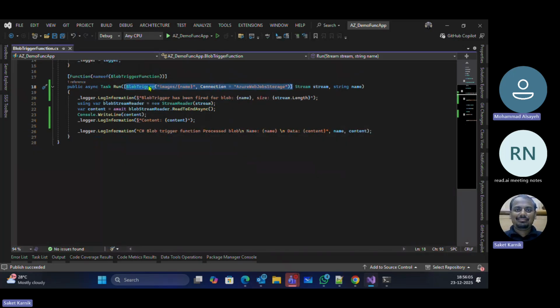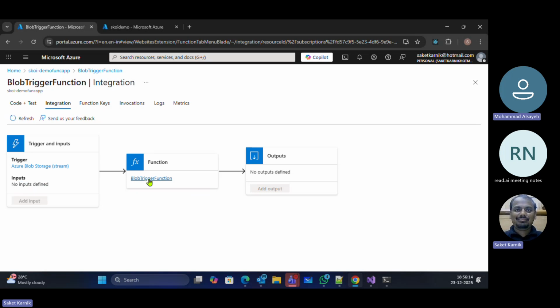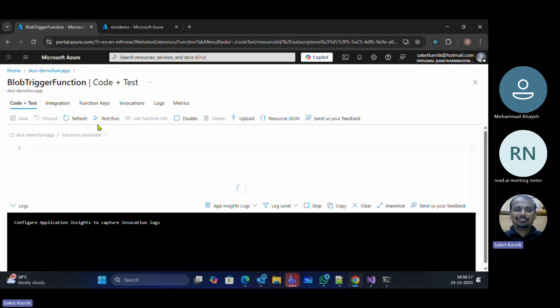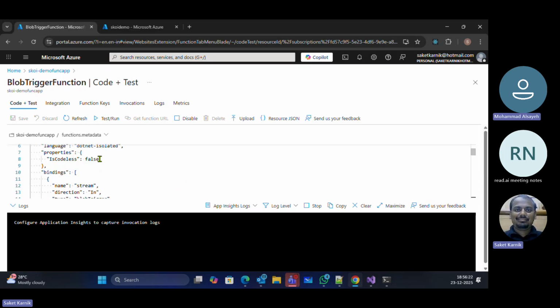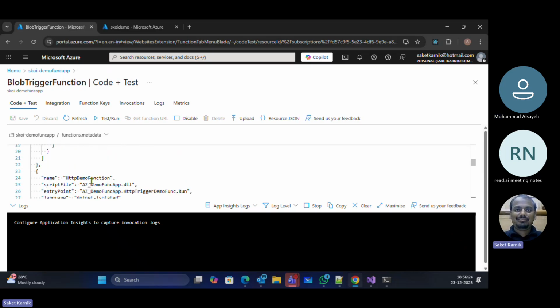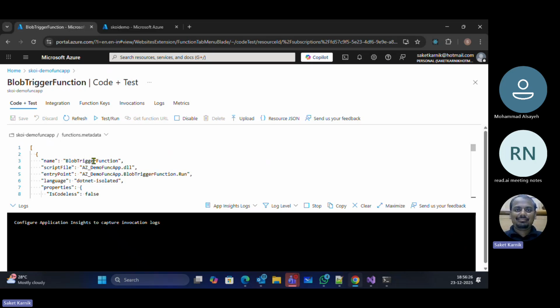Likewise, you have an attribute for the output binding also. Okay, so here if I click, it actually shows me the function itself, right? All details. So I'm back on this code plus test thing. Here it shows all metadata about it. What's the name? Where is the script? What is the entry point? So this is a typical .NET run command, right? This is the namespace, this is the class, this is the run function.